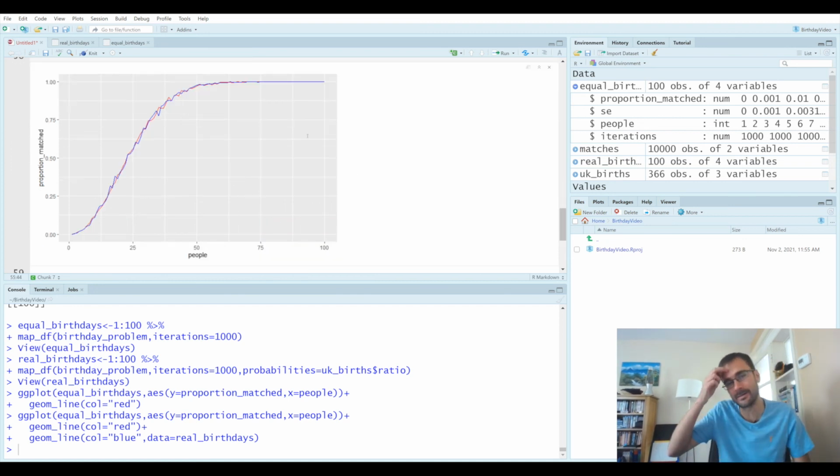But ultimately, our conclusion here is those two lines are basically on top of each other. This impact of having real birthdays distributed unevenly throughout the year versus making that assumption that all birthdays are equally likely has almost no impact at all on the results of the birthday problem. And theoretically, this is what people have always said in papers, that this assumption kind of doesn't matter. So we have learned something here.